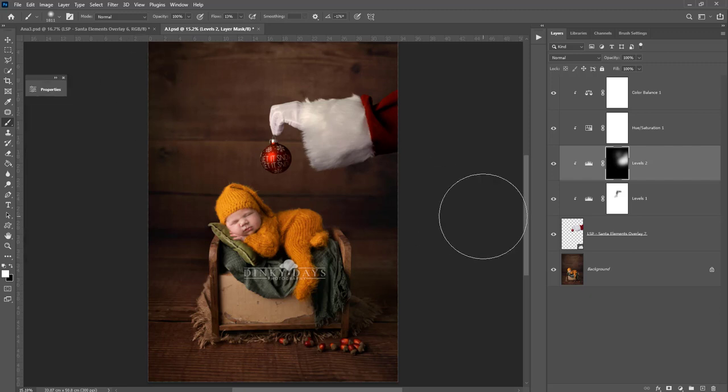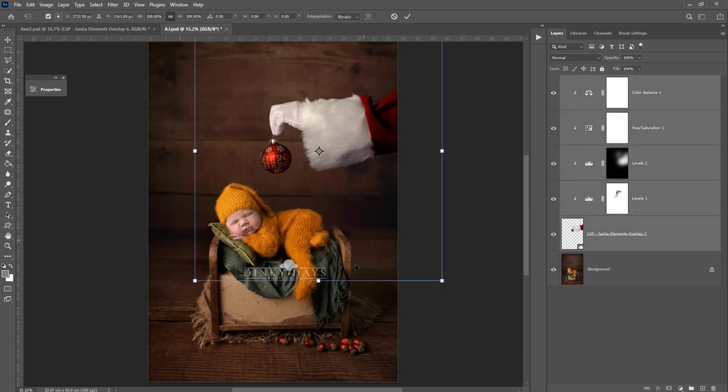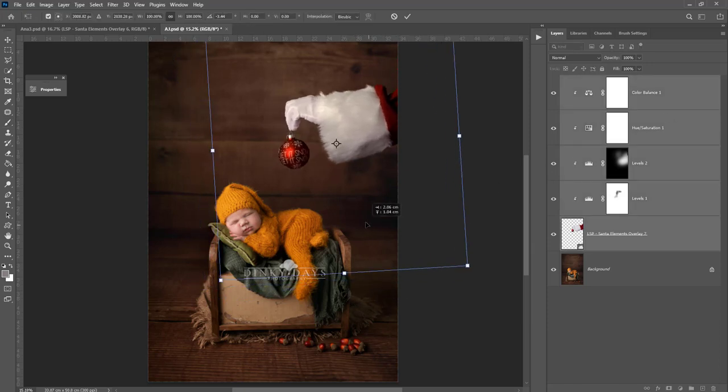And so on. You can add contrast, you can take the contrast down. You can select these, Control or Command T, and you can carry on moving Santa if you need to.